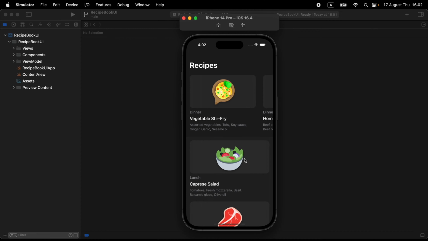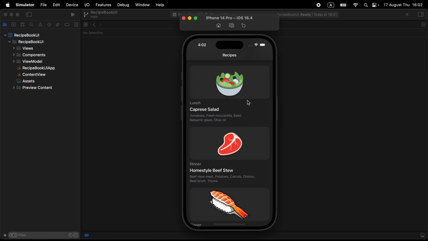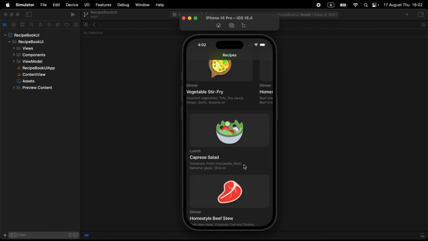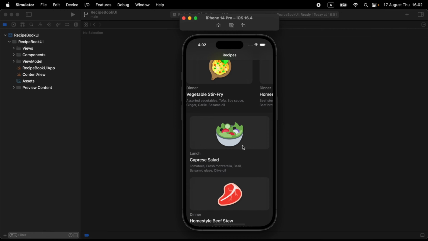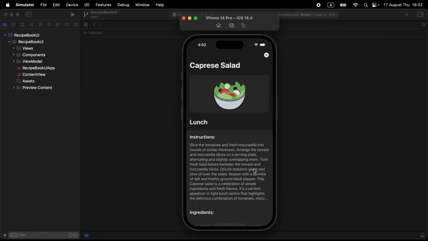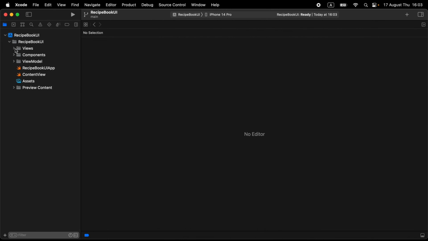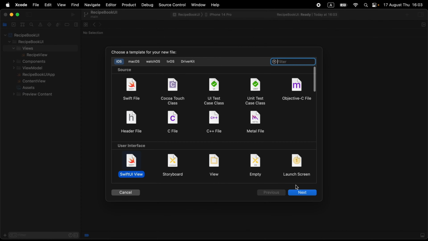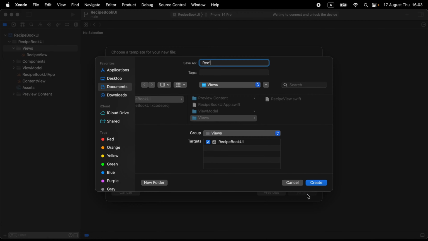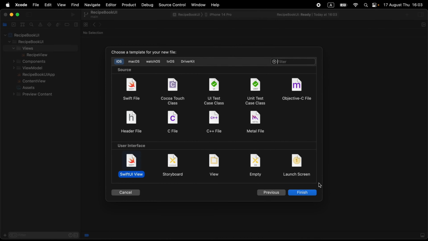Alright, so we just finished our UI in the home screen with horizontal scrolling and also vertical scrolling. And in this part, I will show you how to display the detail of recipes. Okay, so let's get started. In the views folder, we should add a new Swift file with SwiftUI view. Name this file RecipeDetailPage or detail view like this and continue.